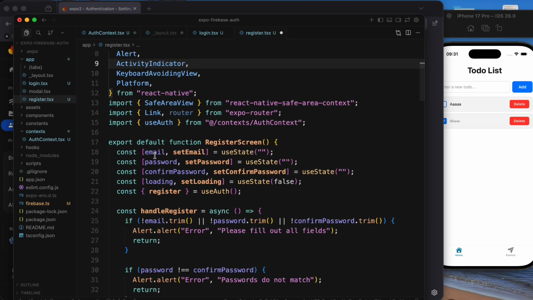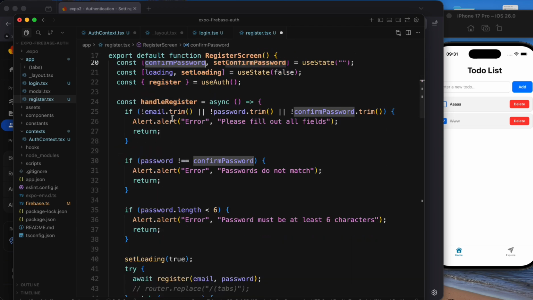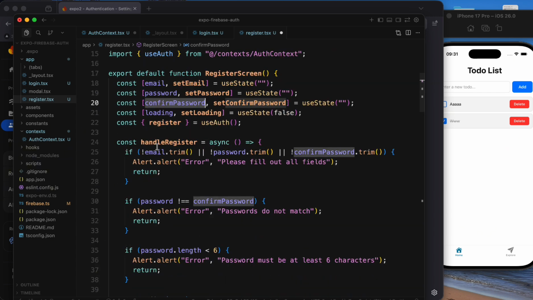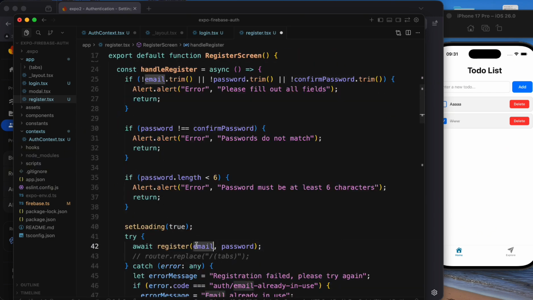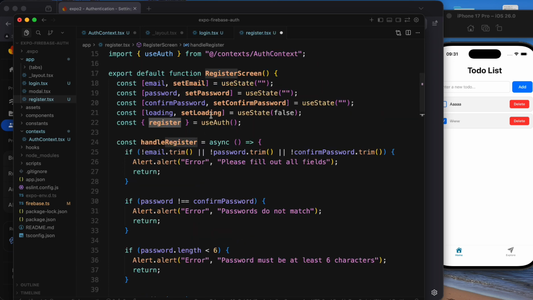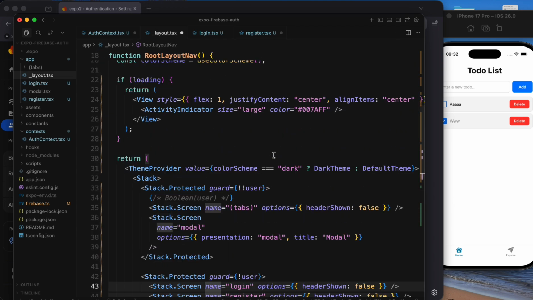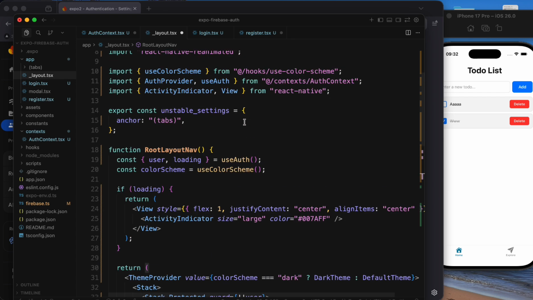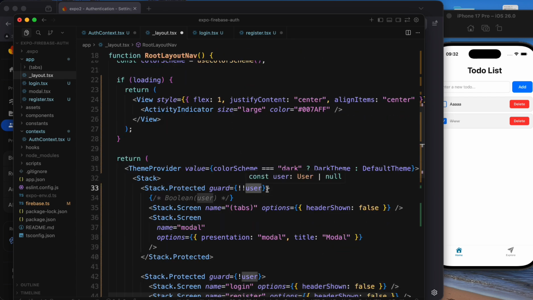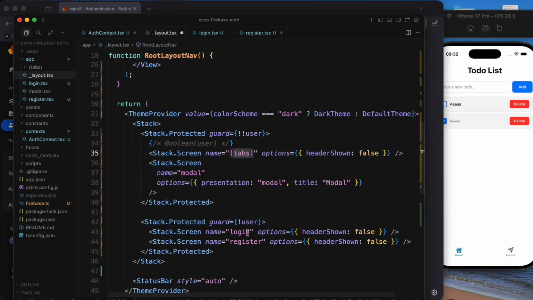For the register screen, it's email, password, and confirm password, and only a function handle register. So we use register. We use this email and password and await register from use auth, that from Firebase. So we register this and we await here to wait for this user state change. And we not use this router push because we use stack to push. So we got this listener in the context. And when the user state change, we use stack protected to push user to tabs. Otherwise, we push user to the login and the register if no user.